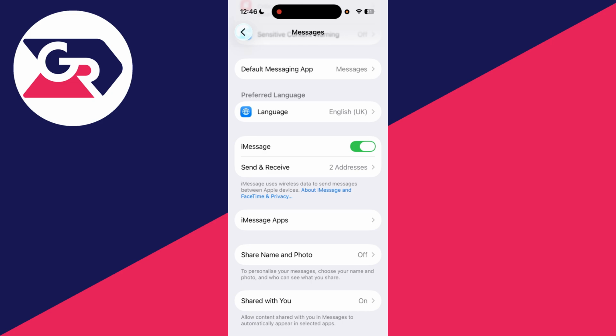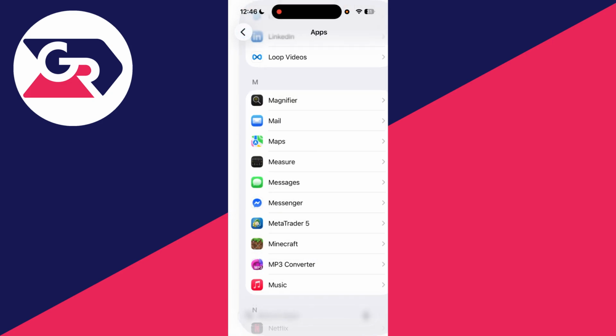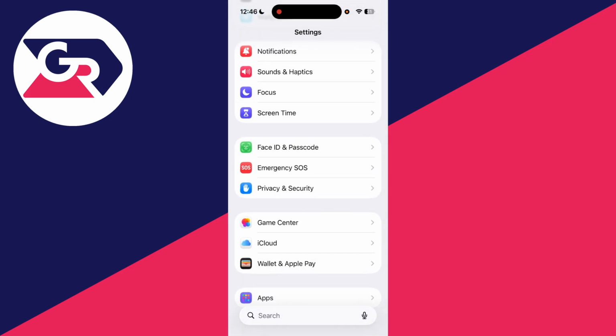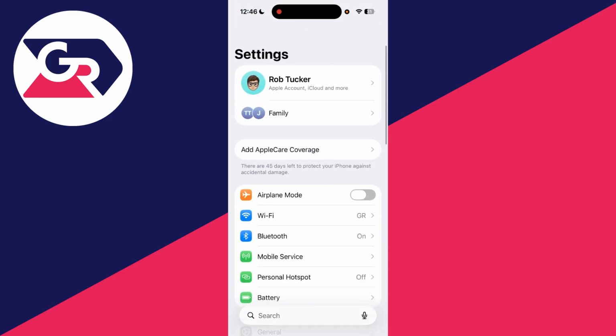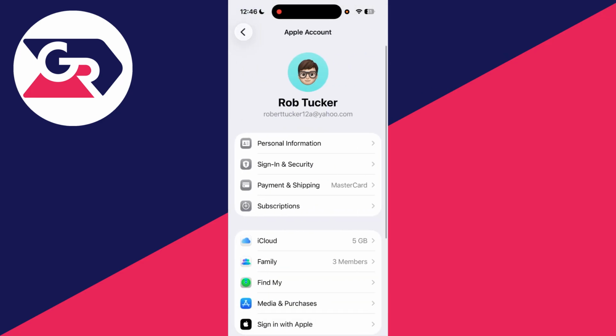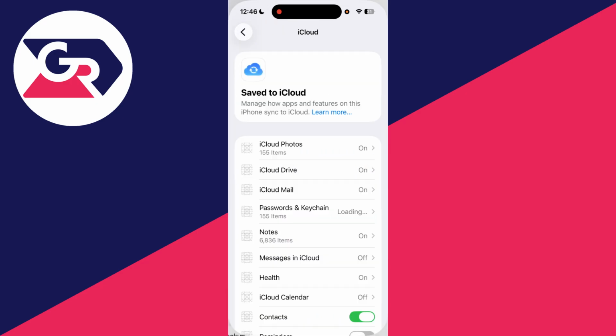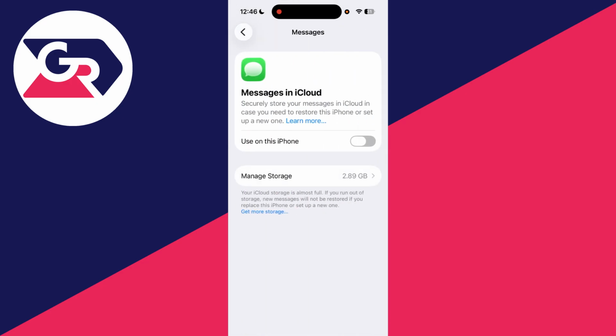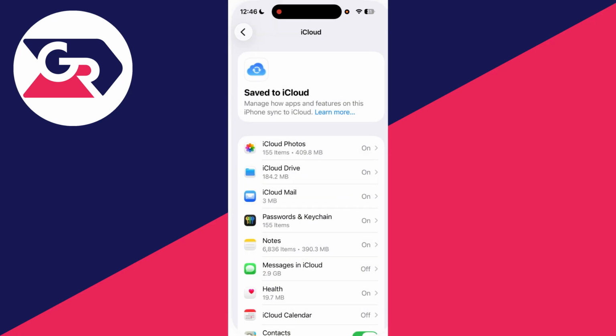If that still isn't working, then what we're going to try doing is coming back to the main settings here. And if you're finding that messages are missing, then what you want to do is go to the top and tap your name. Go down and press iCloud, then you can press Saved to iCloud, and you can find Messages in iCloud. Switch this on, and any missing messages should be restored if they've been saved there.